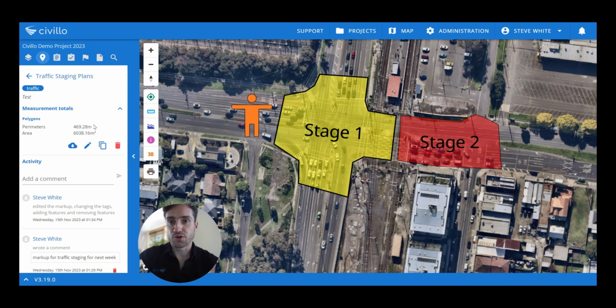But yeah, I think that's covered everything with markups for now. Hope you bared with me, but just feel free to get in there and have a play yourselves.